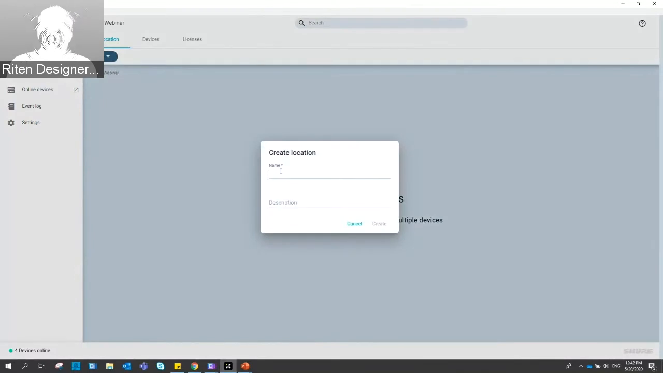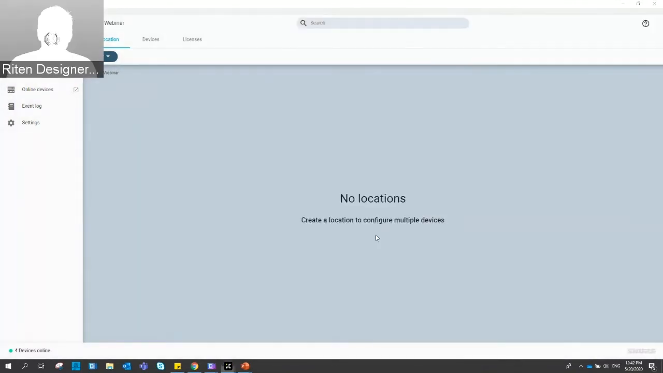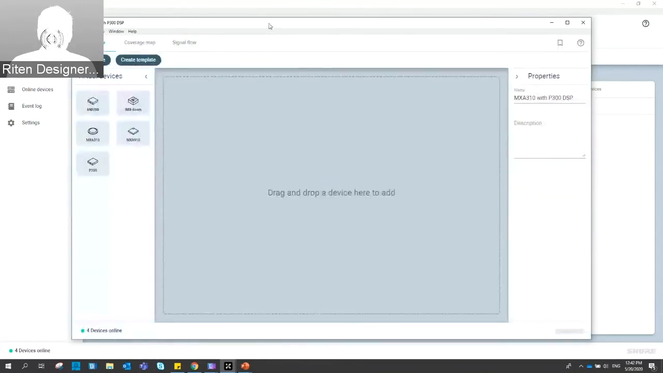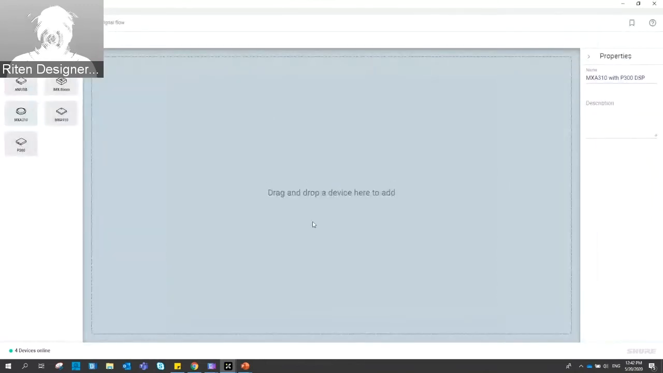The first one is going to be MXA 310 with P300 DSP. Create. Once you create, you get this page. This is the page where you're going to work.